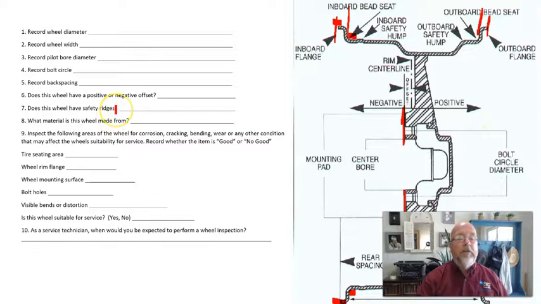Okay, does this wheel have any safety ridges? Here they're labeled as safety humps. Again, it's just a minor terminology thing. These are designed to help retain the wheel. They're really helpful when you're first installing the tire. When you're first installing the tire, you'll find it kind of pops over that. And you have to remember those things are in place because when you go to take a tire off of a wheel, you have to break the bead and push the tire over those humps as well.